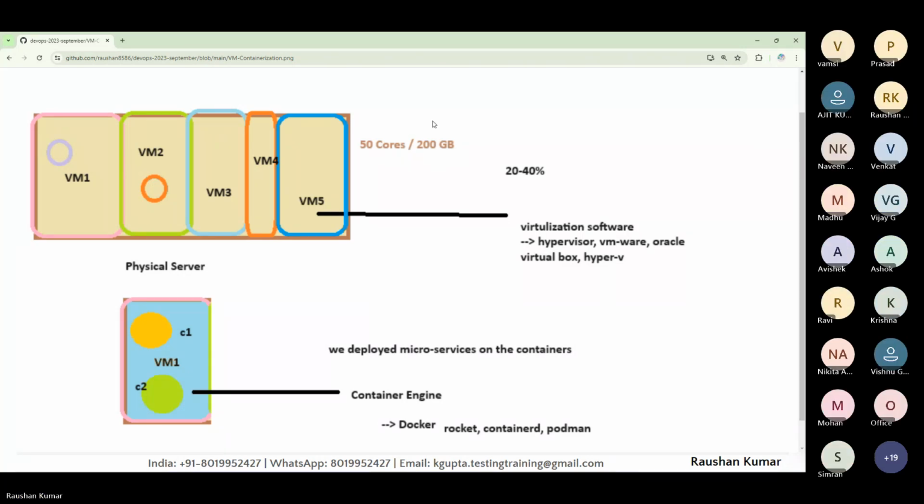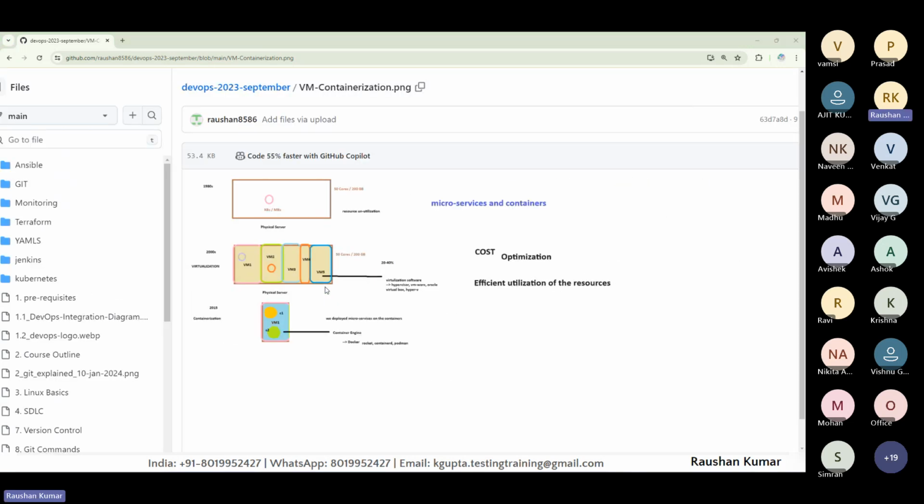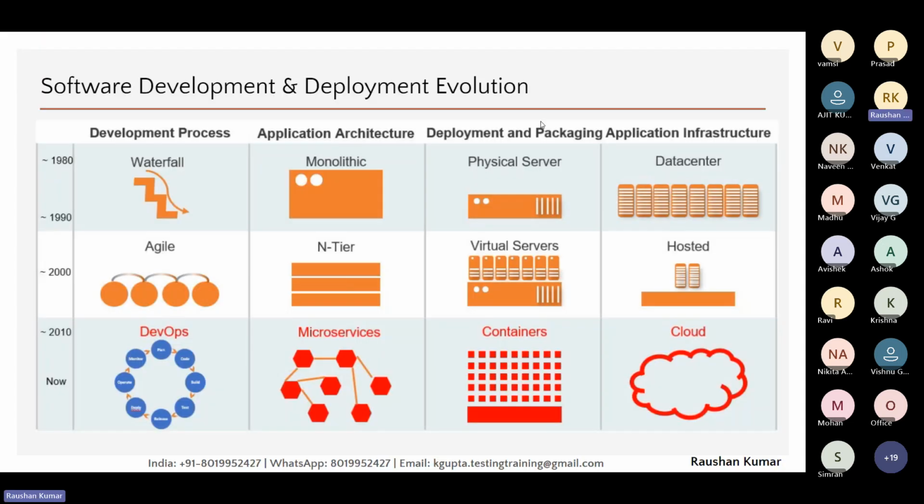Thank you. Okay, so that's about the microservices part, guys. Containers, so physical servers to VMs to containers. And microservices, where do we deploy? On the containers. Are we good with this? The third part, deployment and packaging. Everybody?